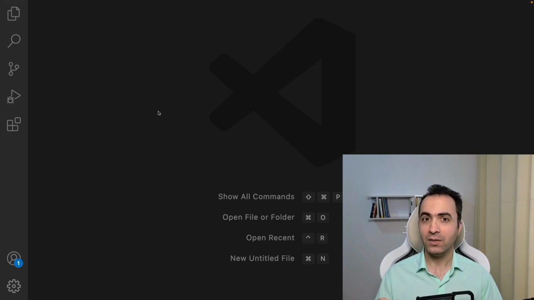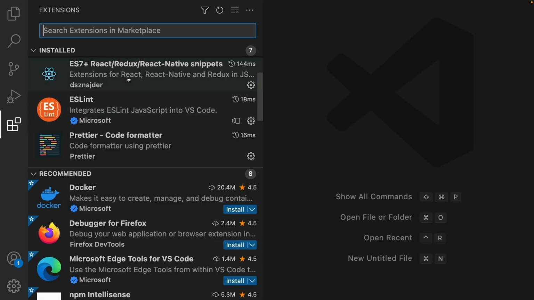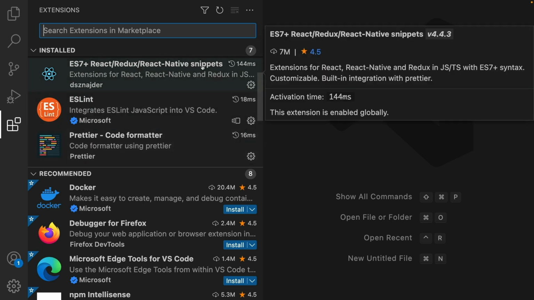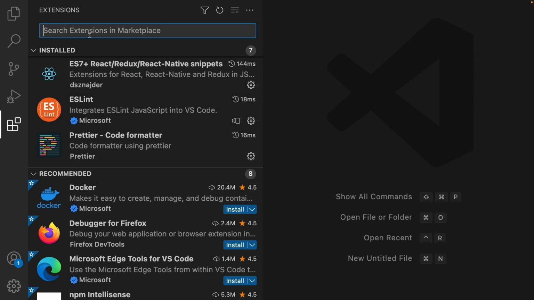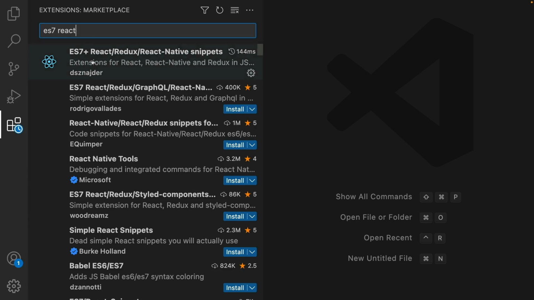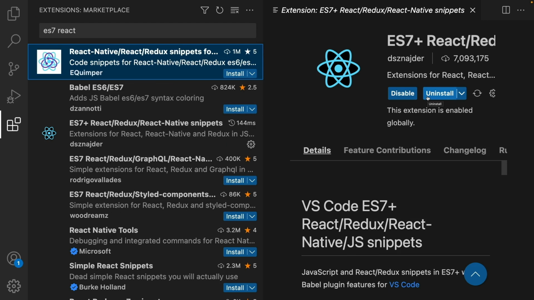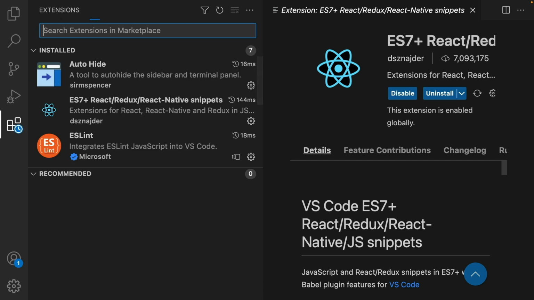In this lesson, we are going to install extensions for VS Code and configure VS Code for development. Let's go for it. In your VS Code, click on extensions icon, and there we are. We only need 3 extensions. ES7 React snippet. So type ES7 React in the search box, select the first item and click on install button. I already installed it, so I get uninstall button. After installing this package, go for the next one.